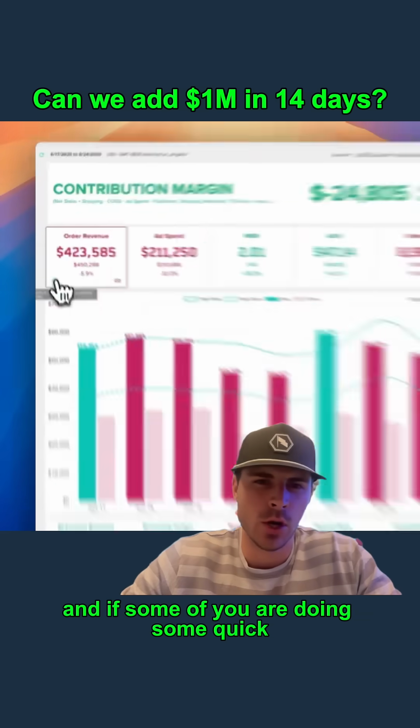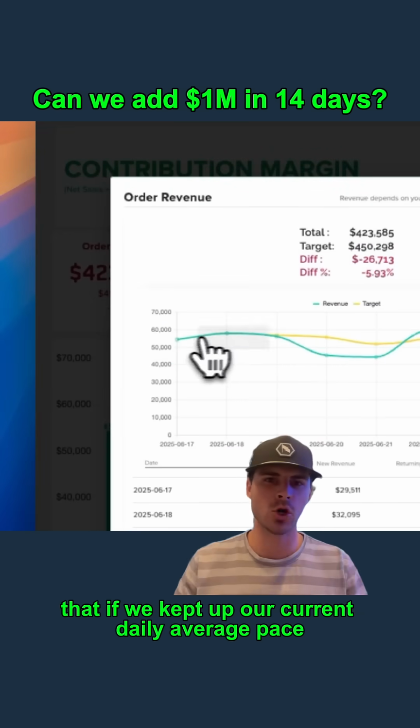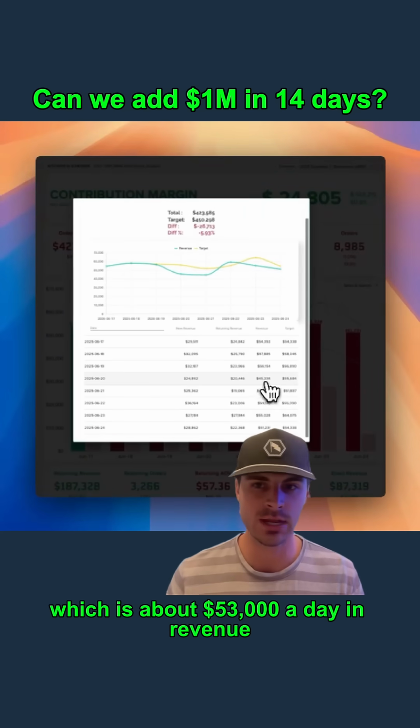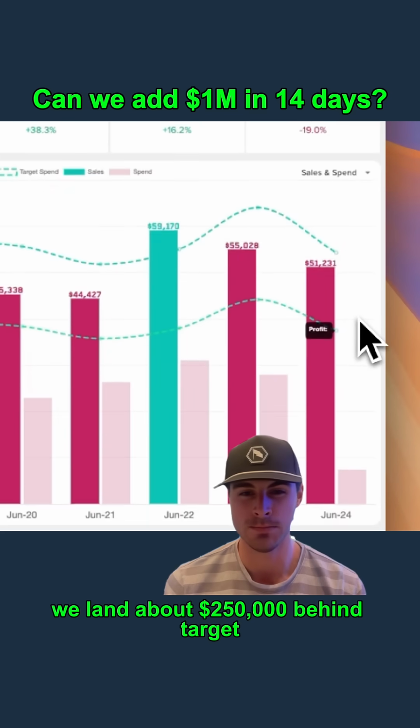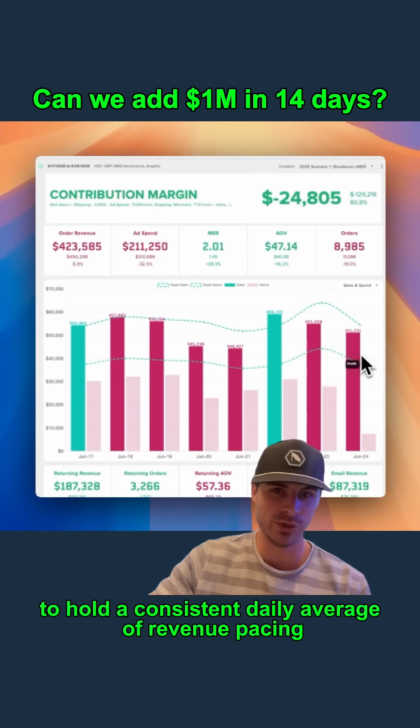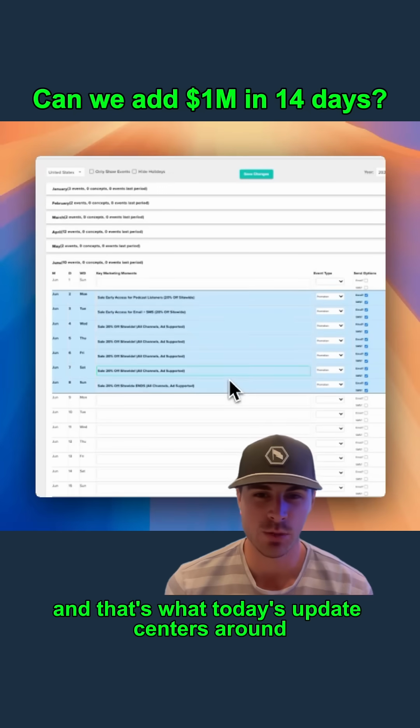And if some of you are doing some quick back of the napkin math, you may be noticing that if we kept up our current daily average pace, which is about $53,000 a day in revenue, for the remaining 6 days that we have, we land about $250,000 behind target. And you would be right. But we are not planning to hold a consistent daily average of revenue pacing, and that's what today's update centers around.